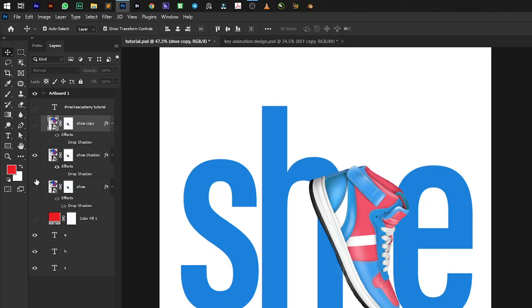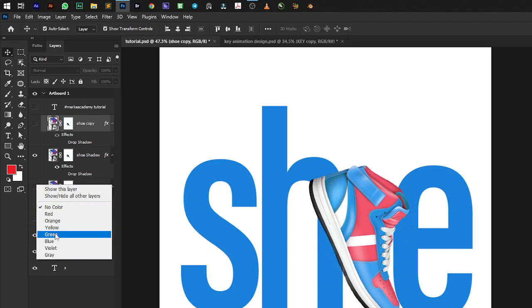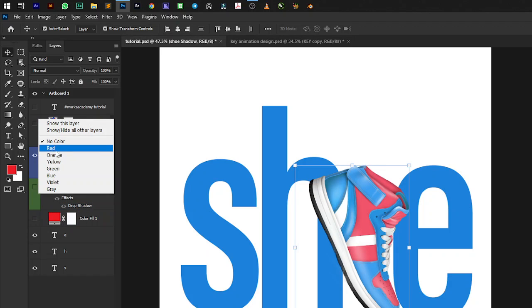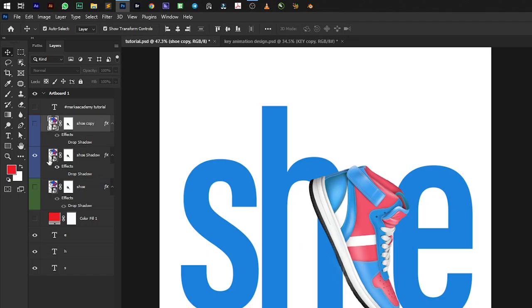Okay, let me do something here. Let me change the colors. This green, the one we did. Change the color. This blue. So know that these two are together. Alright, so the one with the shadow is the one that is active now.